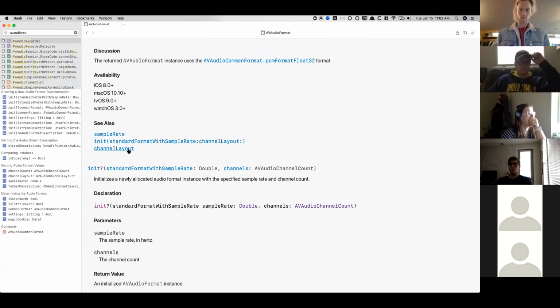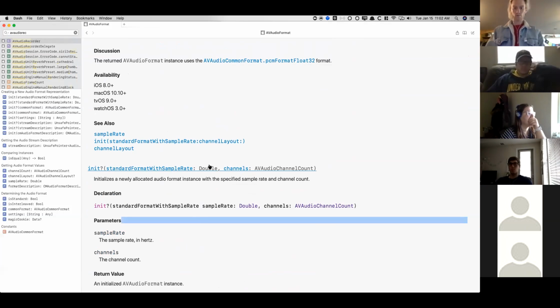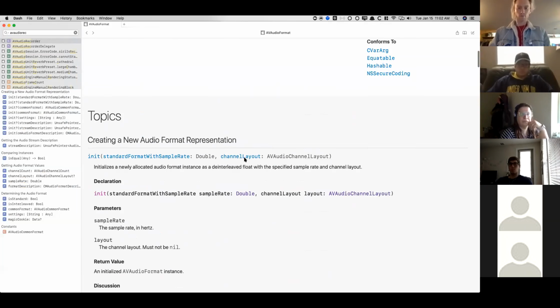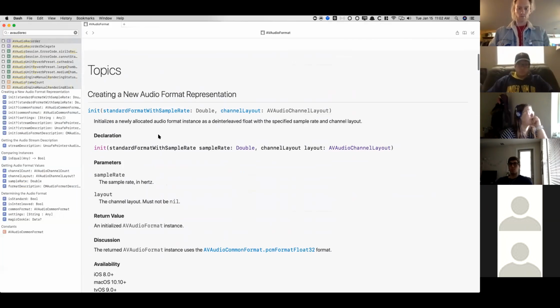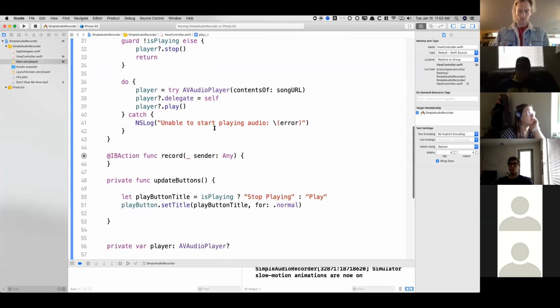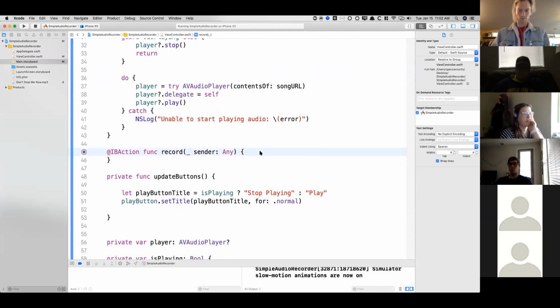I've never gone into anything else besides that. It's a little beyond my experience, but this is great for what we want. And even just with this standard format with sample rate, we're going to be recording lossless audio, which is great. So it'll be still high quality. So let's go ahead and do that.